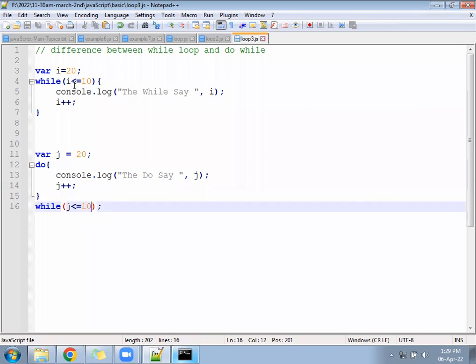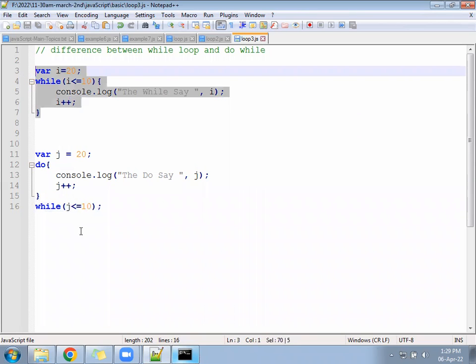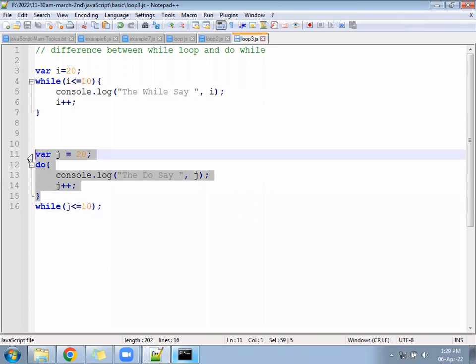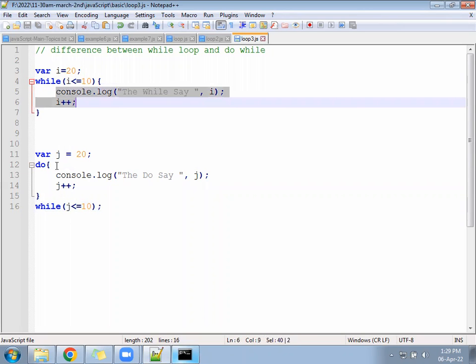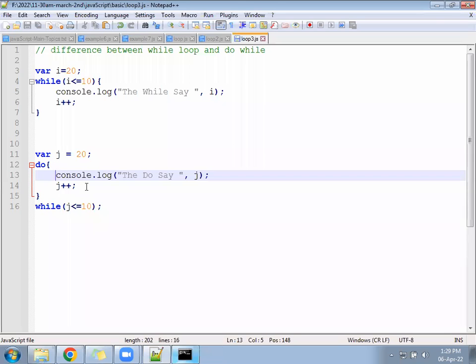So in the case of while loop, first condition and then statement. In the case of do while, first execution, then condition. Here first what is it? Condition, then statement. Here what we have? First statement, later condition. Okay, so you understood the difference.